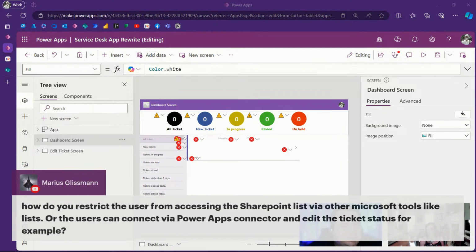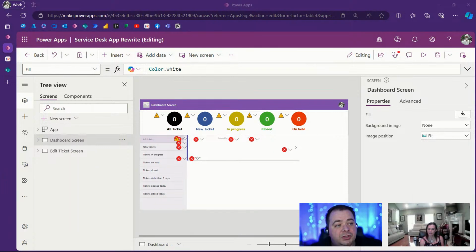Marcus says, how do you restrict the user from accessing the SharePoint list via other Microsoft tools like Lists, or users can connect via the Power Apps connector and edit? Yeah, that's one of the reasons I don't like to use SharePoint, because they could figure it out. I don't tell them about the SharePoint site or give them a list of it, but they could probably go to SharePoint and figure it out somehow.